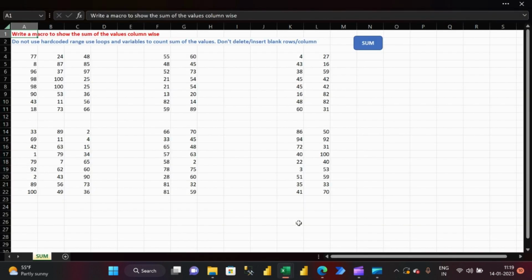This is an Excel file which has one question. The question is: write a macro to show the sum of the values column wise, which means here column wise we need to add some. The second line says do not use a hard coded range, use loops and variables to count the sum of the values, which means we cannot fix the range.